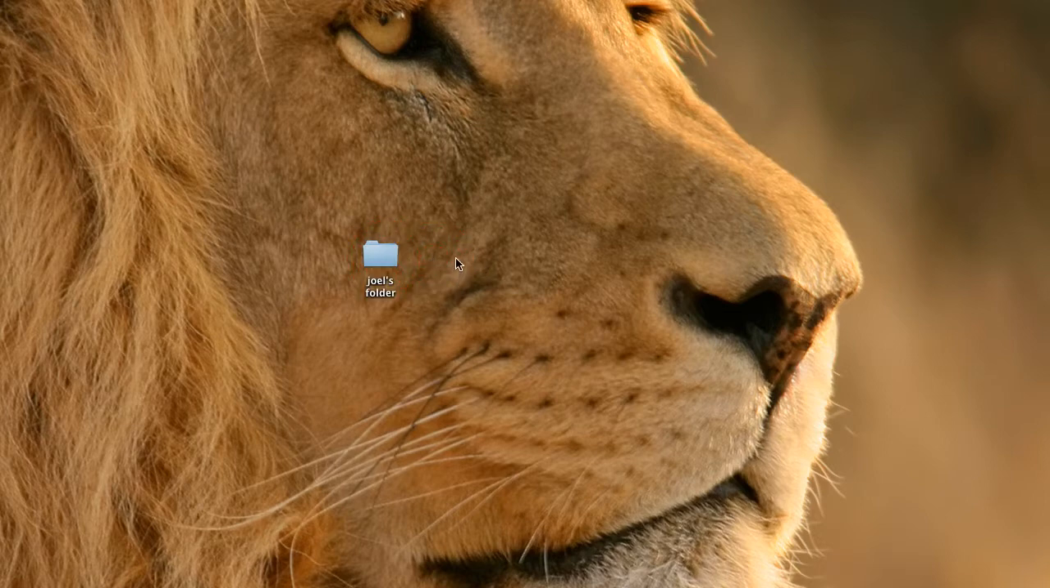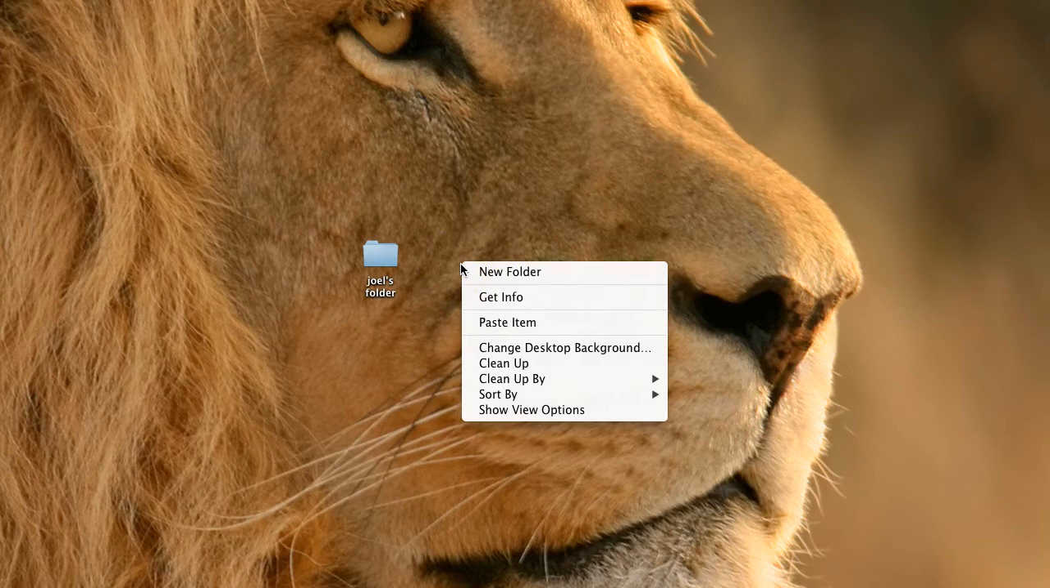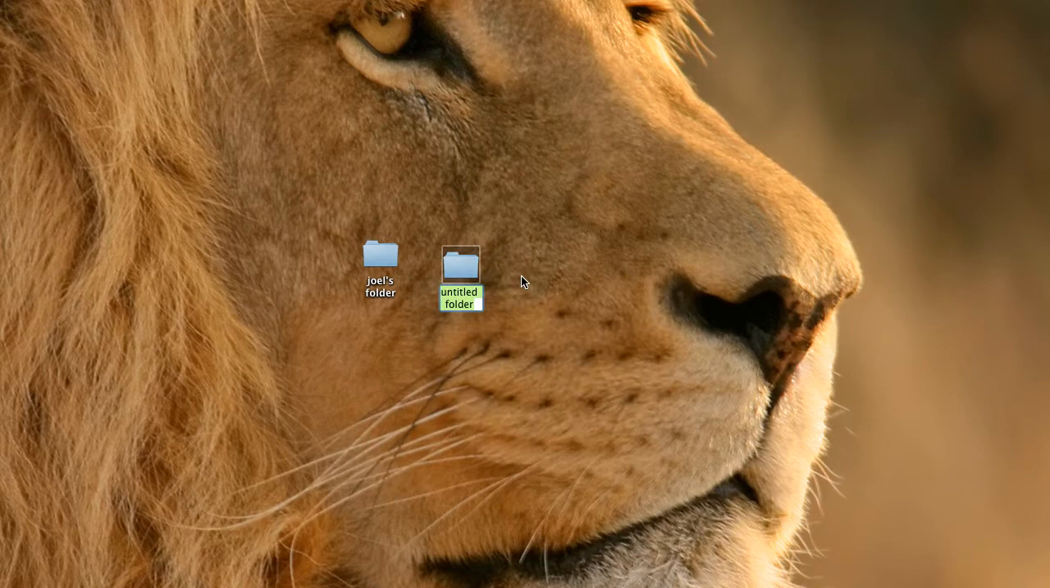And that is the easiest way, which is to hold down the control button and click, and you get the contextual menu like we talked about last week. We talked about changing the desktop background using the contextual menu, but you'll see at the very top there's also New Folder. So I'm going to click on New Folder, and now I've created a new folder, and it's untitled, but you see it's highlighted automatically.